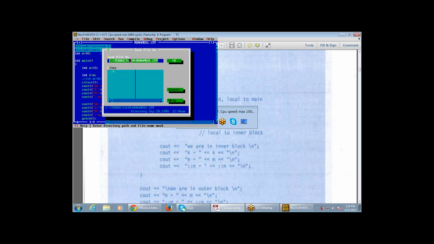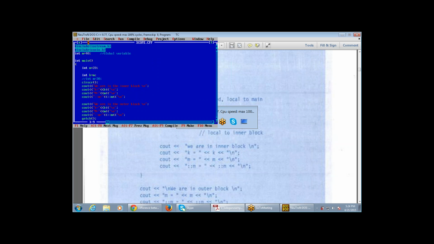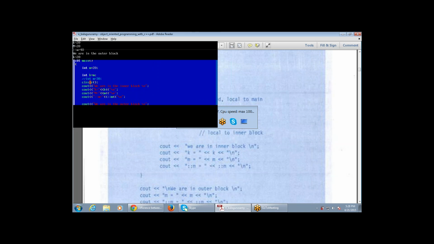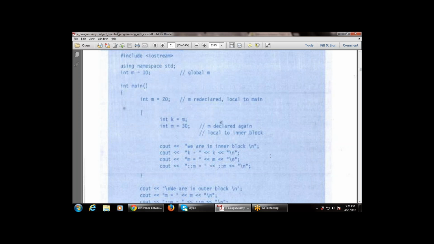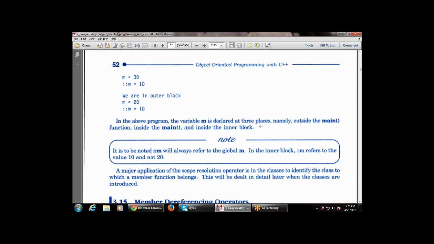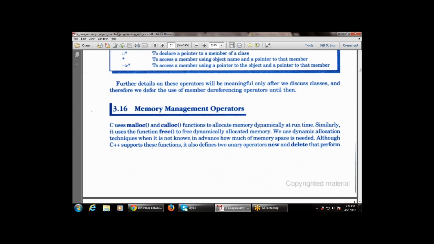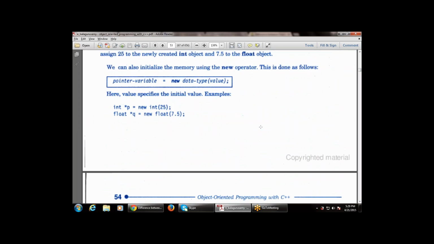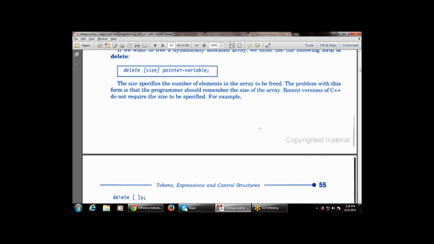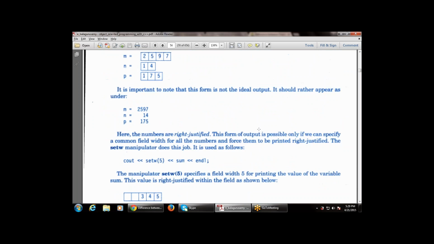I have to save this file by the name scope. Right. So this is the way how we can write the programs of the scope resolution operators. Now these are the various memory management operators that are not in use right now. Manipulators.